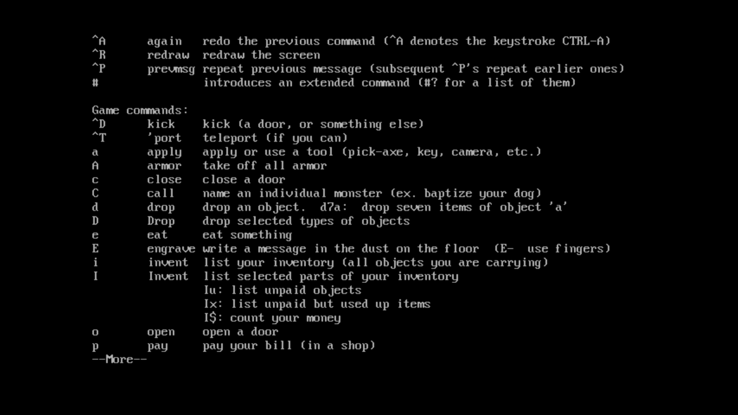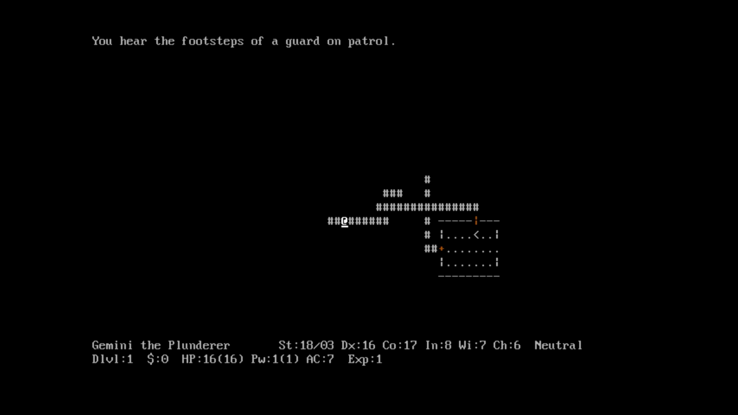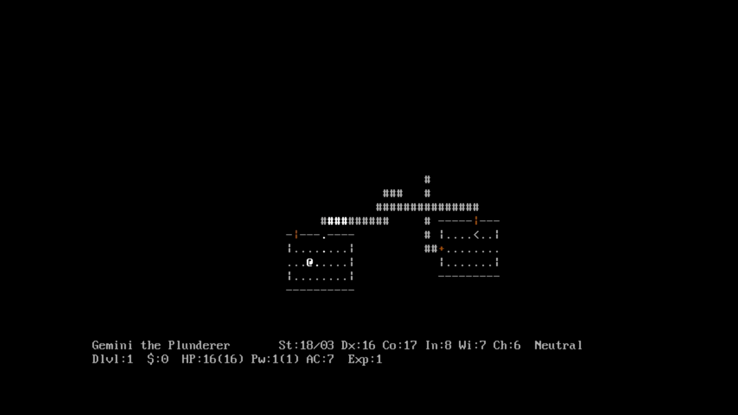Okay, so it looks like Control P shows previous message, so you hear the footsteps of a guard on patrol. Oh, and we also destroyed a kobold and got a candy bar from that, so that's interesting. Yeah, I'm wondering how you actually run. That's so weird. If I hold shift and press a direction, I don't run. But then if I press a direction, I do run. But if I just tap shift, I don't run. That is really weird that it works that way.